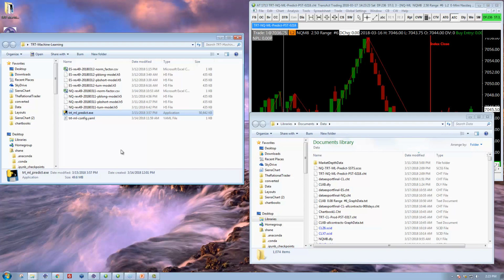There's nothing like that. You're going to get a file, and you're going to create a directory just like I've done here. You can put it anywhere you want. I don't care. But I have mine sitting on the desktop just because it's easy. I called it TRT Machine Learning. The name of the executable is here. That might change, but it'll be the only executable that you're given, and you just copy it here. It's that simple.